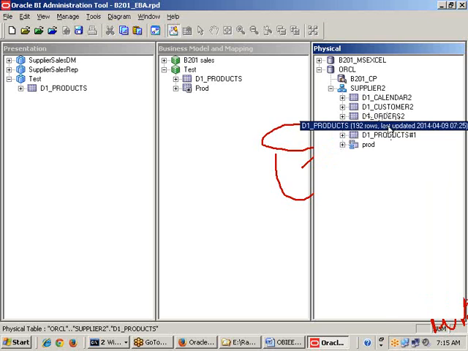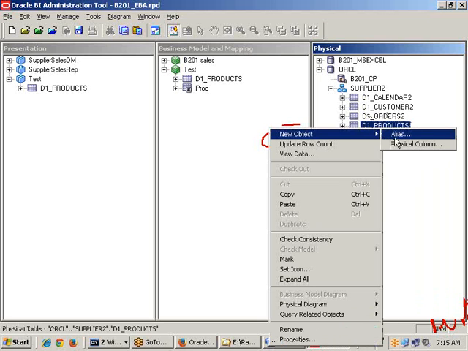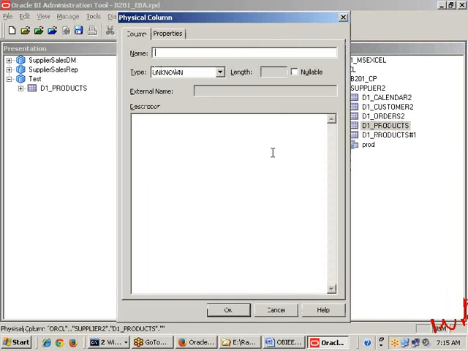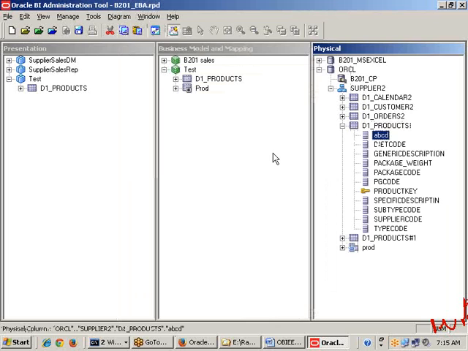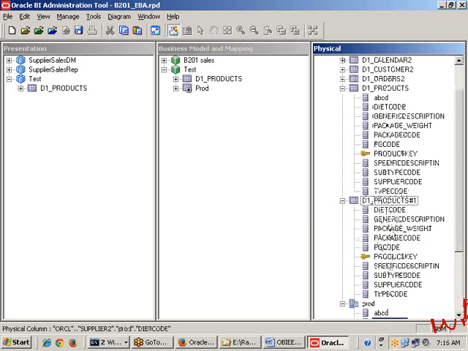Now what I am doing is I am going to the D1 products, then right click, new object, physical column. I am creating one column called ABCD column, enter. Now tell me, is this ABCD column created in the Alias or is it created here, sir? Only in the Alias it will be created, not in the duplicate one.